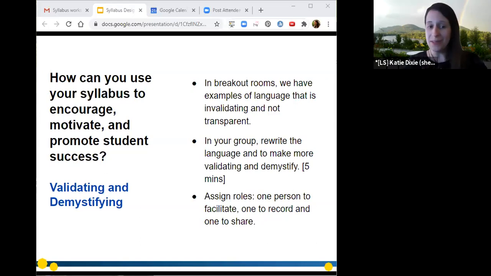So again, we'll assign some roles. We'll have a person to record and a person to share later. And we will have somebody new do that, so it's not the same scribe. So maybe the next birthday.